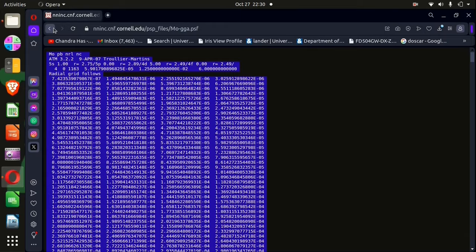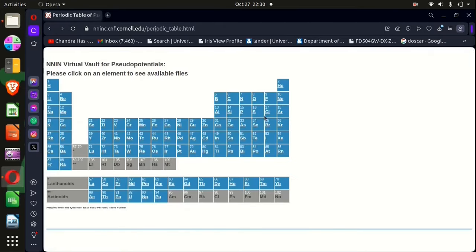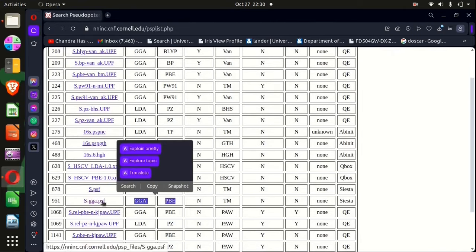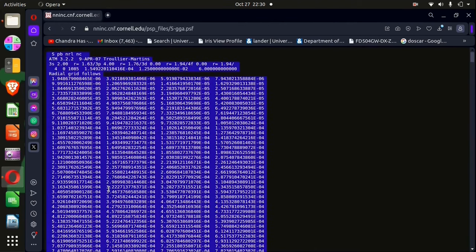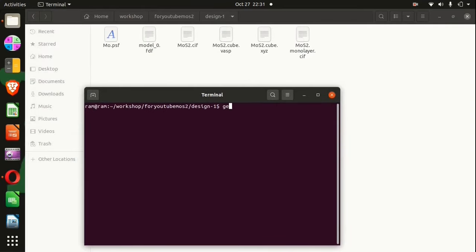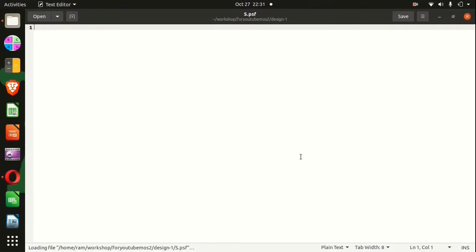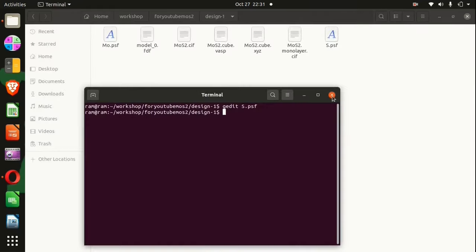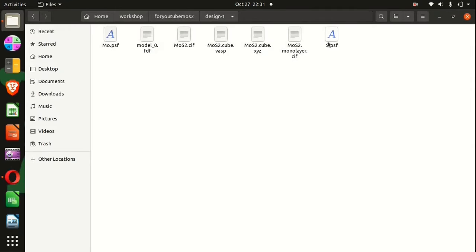MO is already downloaded, but now we need it for S, so we click here in the same way for S also GGA PP, click here and Control A and copy this, and open the terminal over here, and again repeat the same way, this is for S.psf format. Actually SIESTA needs the pseudo potential file in PSF format, that's why .psf, Control B, and save it. Now you can see all the input for SIESTA, that is actually PSF and FDF.